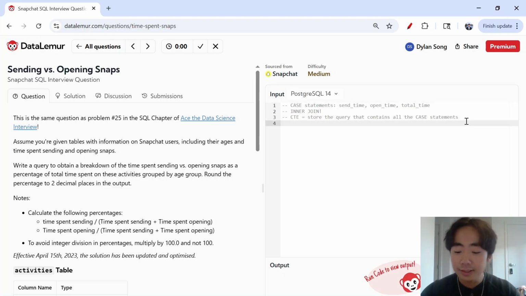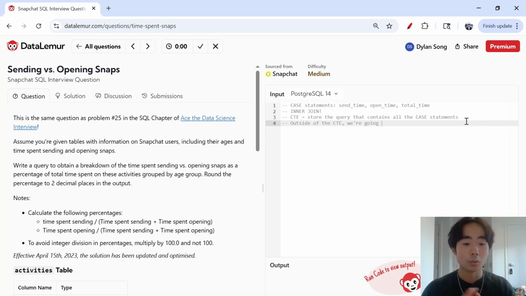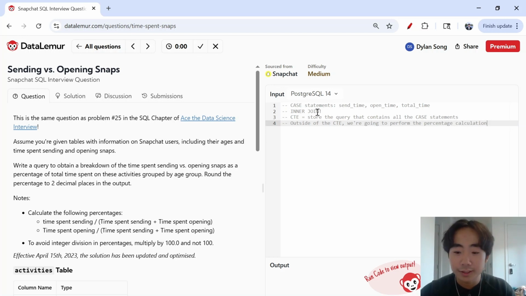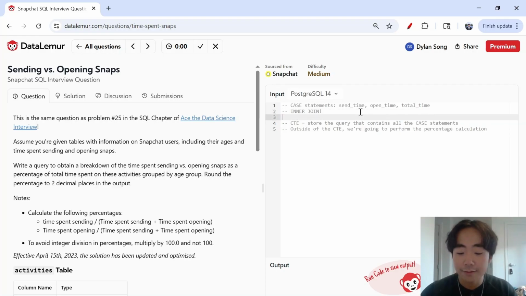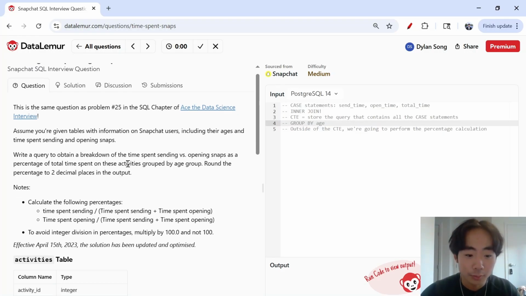And then outside of the CTE, we're going to perform the actual percentage calculation, including using the round function. One more thing I forgot to add is we need to have a group by inside the CTE. I'll write that down over here. We need to group by the age, because it says that we want to group the activities based on the age group.